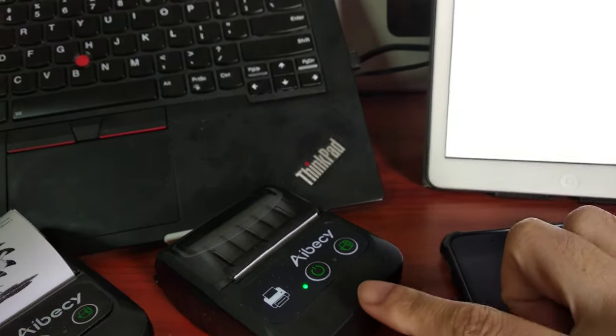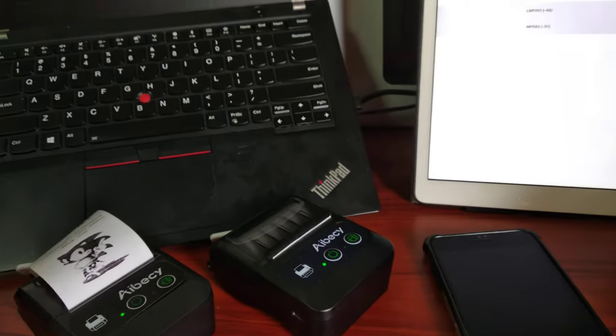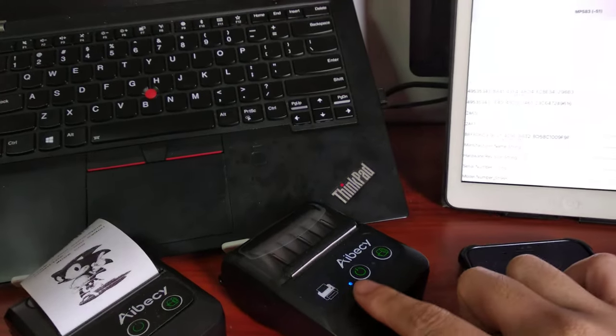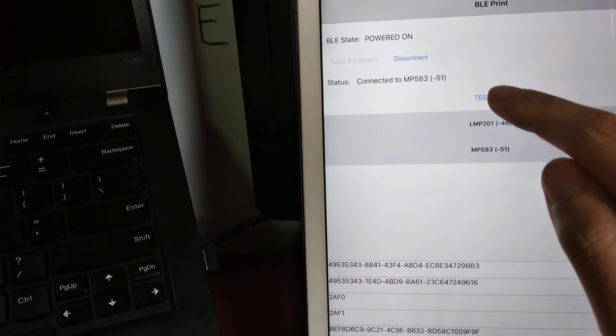Now I want to connect to the second printer. You see the LED light turned blue, so it's connected. Then I try to print.